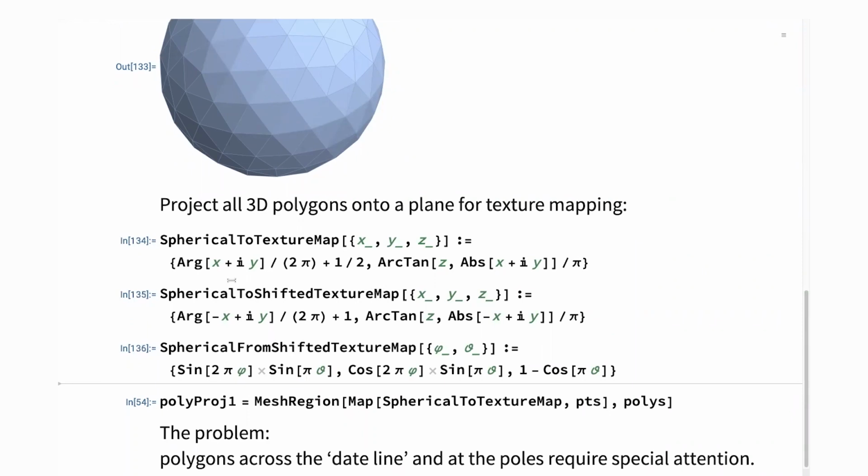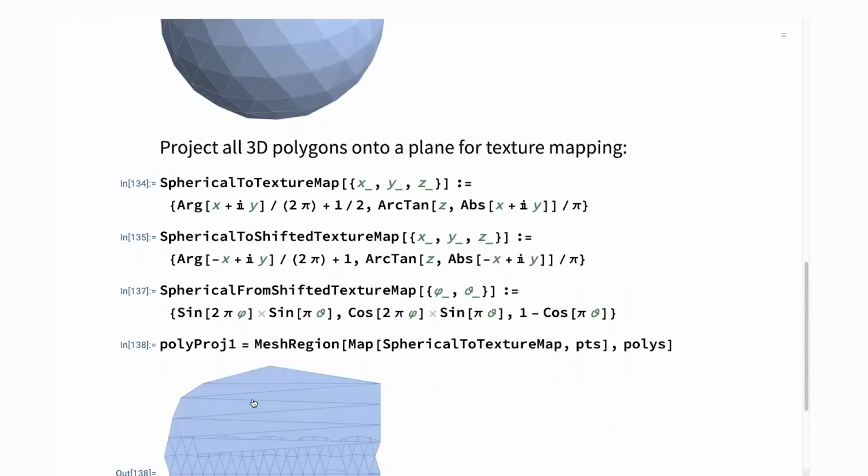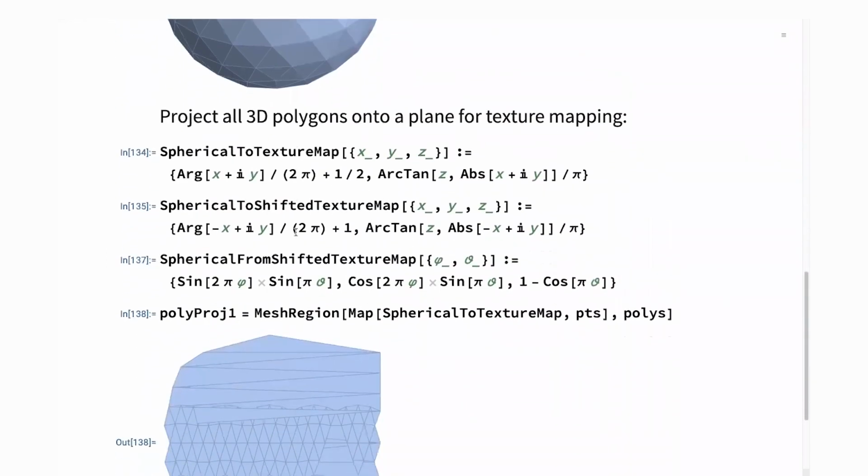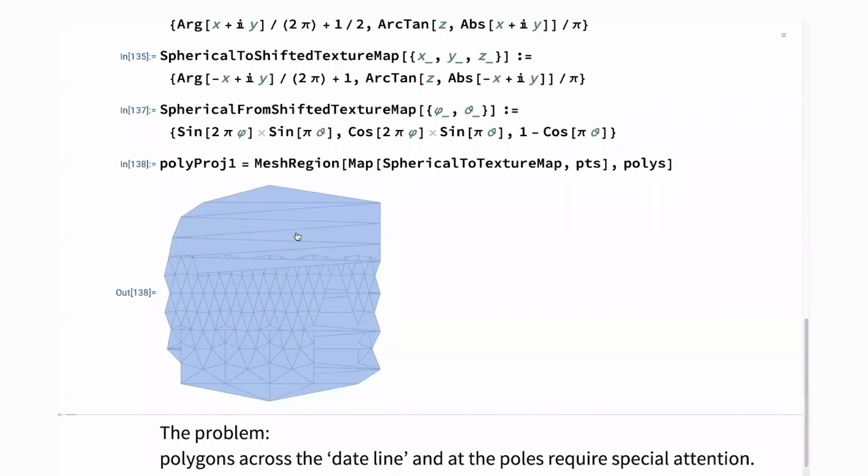I'll get to them in a second. This is the transformation of 3D spherical coordinates down to 2D mapped coordinates. This is another version where I shift the whole thing 180 degrees. Why I need that, I'll explain in a second. And this is the inverse. This is actually the mapping of a planar map back onto the sphere. So these are the mappings I'll look into. And if I take all the polygons up here and map them on a 2D plane, I get this. And this is where the mess starts.